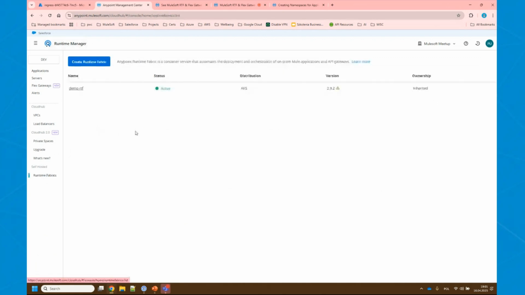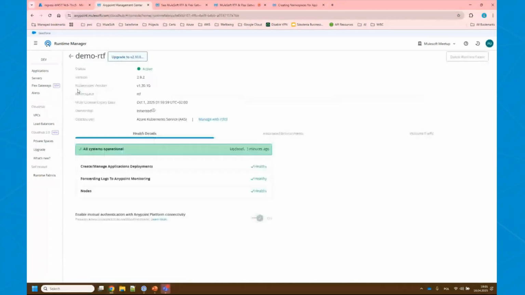Let's first start with Runtime Fabric. So this is our instance that is deployed on our AKS cluster. You can see that it is running. You can see around some things here. There is a health details tab. You can see that all the components are up and running. If you have the persistent gateway installed here, that will also be verified here.